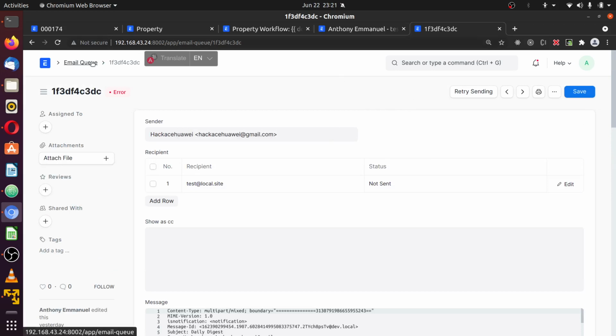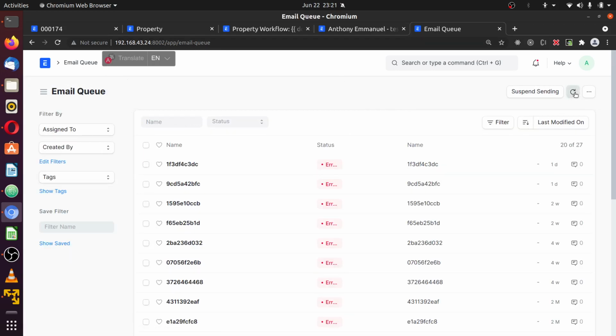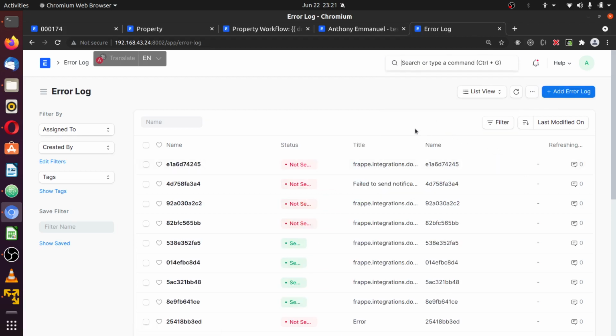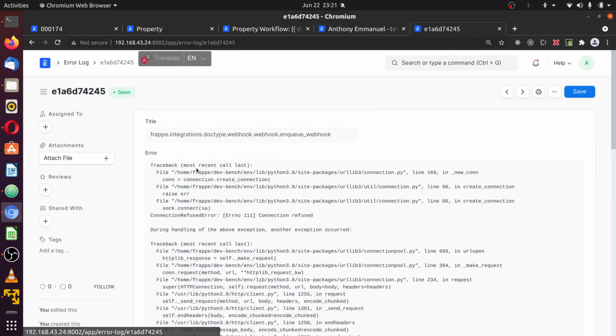And record that at some point the email is sent to a queue. So we have to check to be sure that the email is processed. We're going to check the error log. Okay, an error has just been logged. I'm going to read through it. It deals with a connection error. It could not connect to the outside world, to the internet, to push the email.